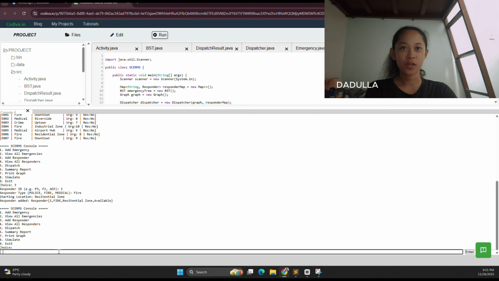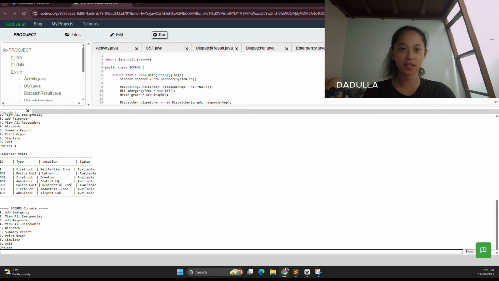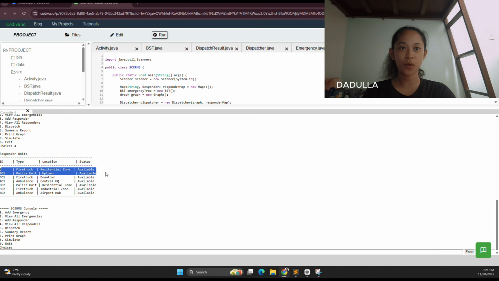To verify our new responder and see all available units, we select option 4 to view all responders. Here's our full list of responder units. We can see the number 1 fire truck, residential zone, available, confirming our addition. We also have other police, fire truck, and ambulance units, all currently available. This overview helps us identify the suitable units for dispatch.